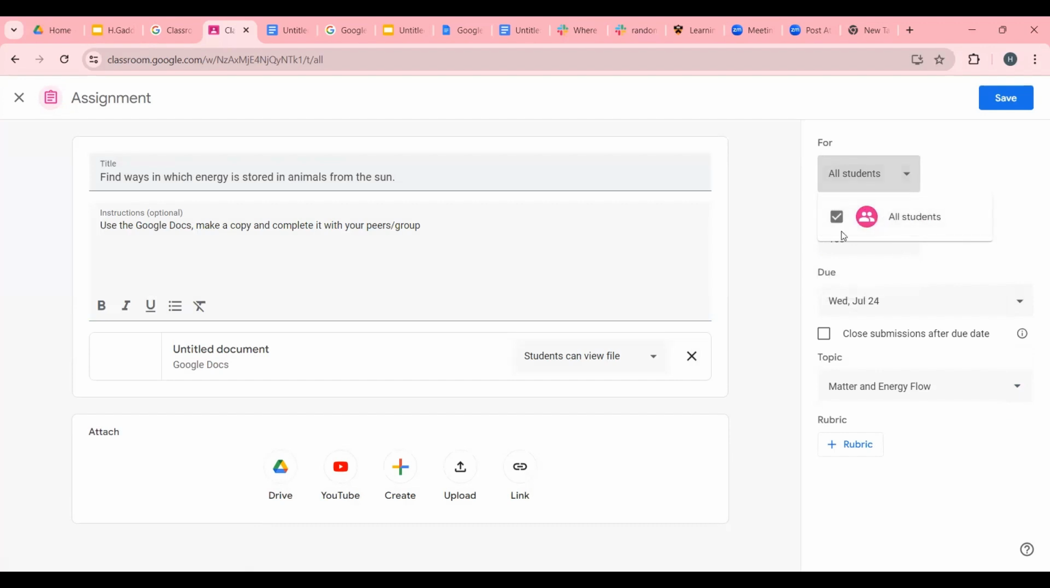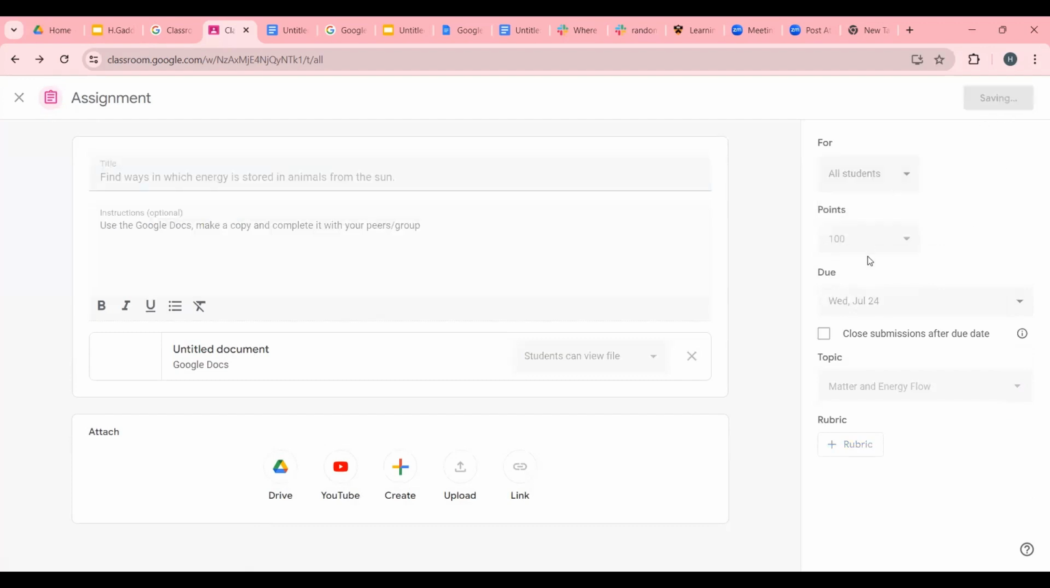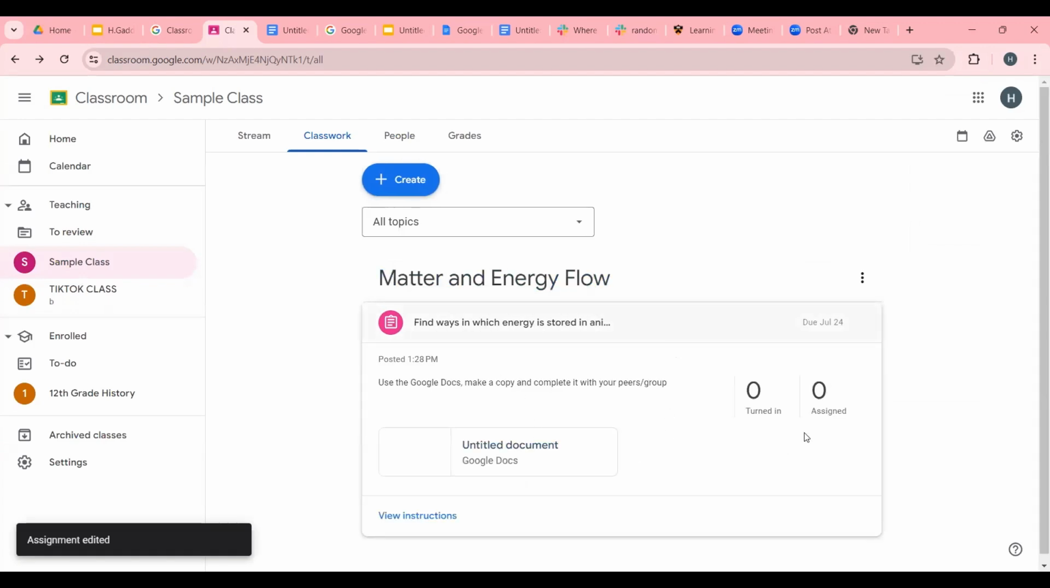For all students, if you have students in here, you can also send it to specific students as well. This is good if, let's say, you're working with a small group and you want to send it to specific students, you can send it to those specific students, which is nice. So then you save it. And under my topic, it has this assignment here.